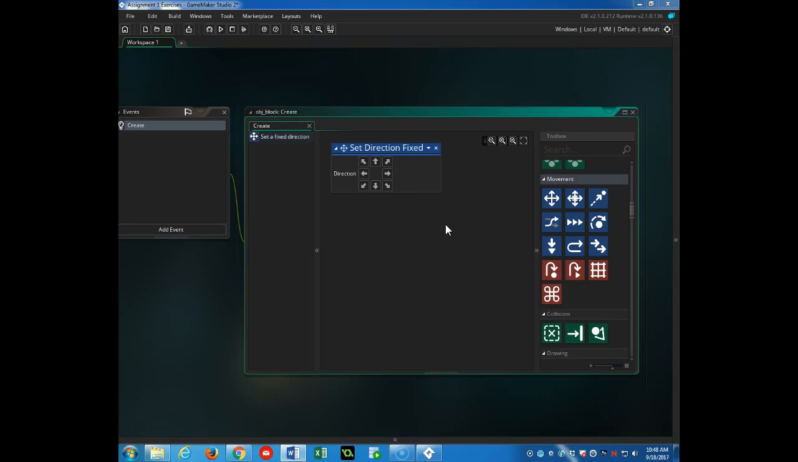Now that we've dragged this action out, we can set the properties of this action. Click on the right arrow of the Set Direction Fixed action. This is telling GameMaker that when the object is created, you will set the direction of the object pointing to the right. Also notice that over on the left side here is a little shortened version of what you see over here. It's stating set a fixed direction.